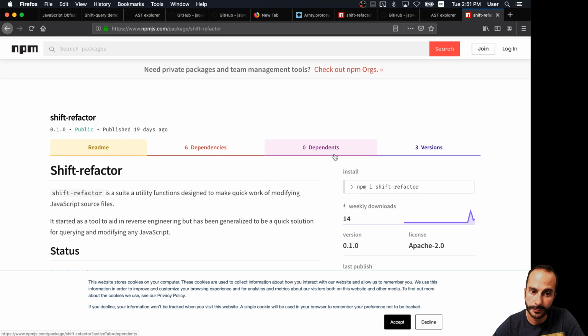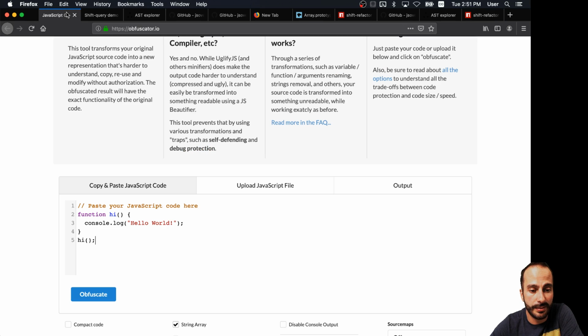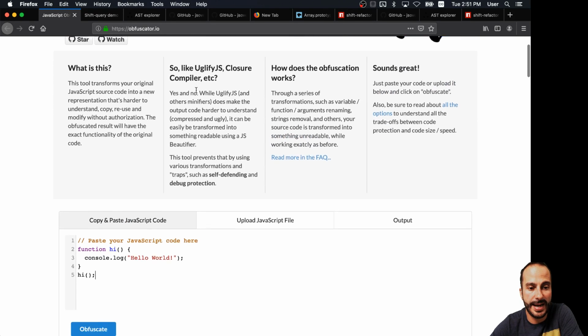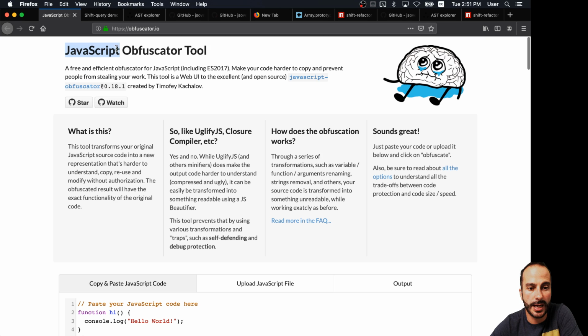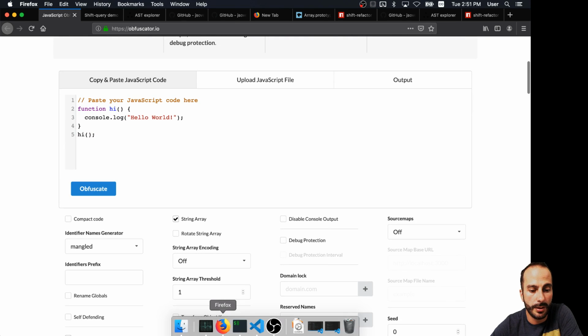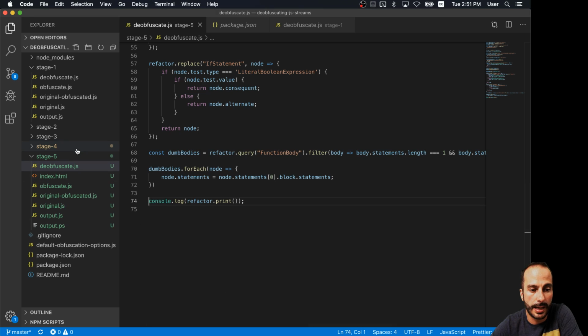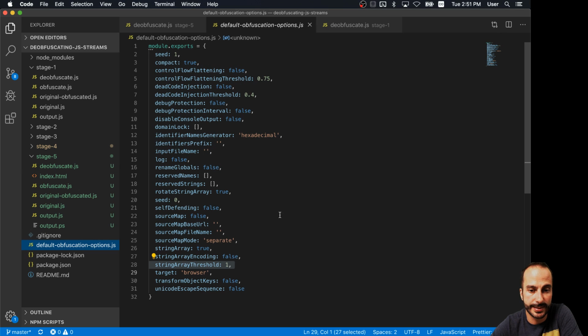skip that. Actually, this marks the finale of reversing JavaScript obfuscator. We have gone through every single obfuscation that exists and have reversed it. Compact is nothing too exciting. Control flow flattening we went through last time. Dead code injection we went through this time. Debug protection we got rid of. Disable console output.